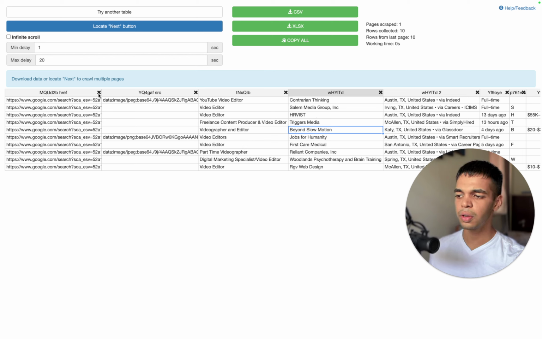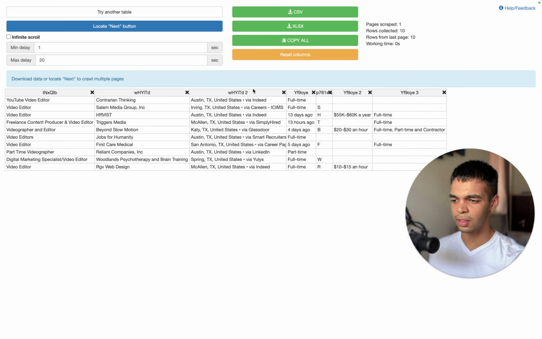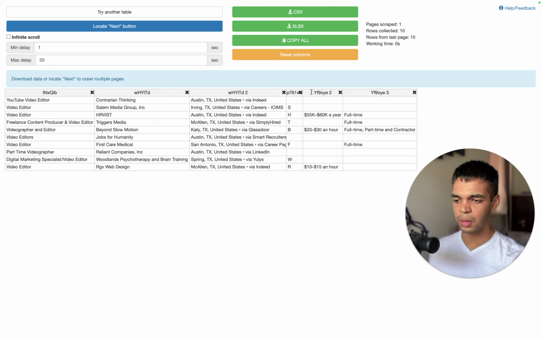So what you can do is simply cross out all the other tabs which you don't want. Right now we have the job title, the location, the place where we're hiring, like where exactly in Texas the company is based, and then the name of the company, which is the most important thing. Without the company name, we cannot do it.